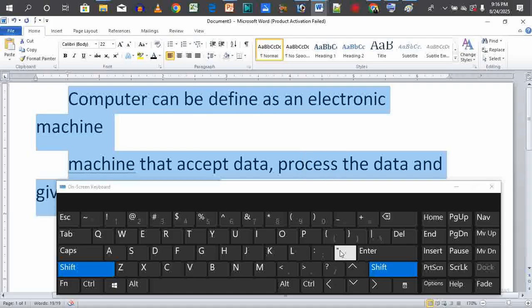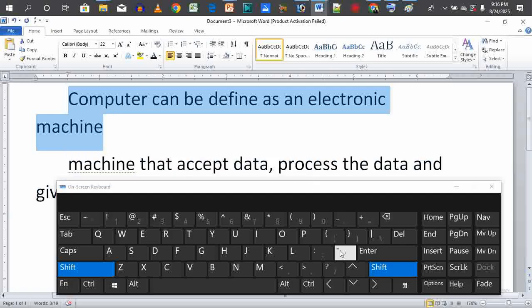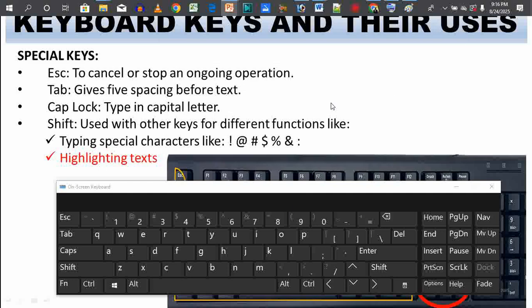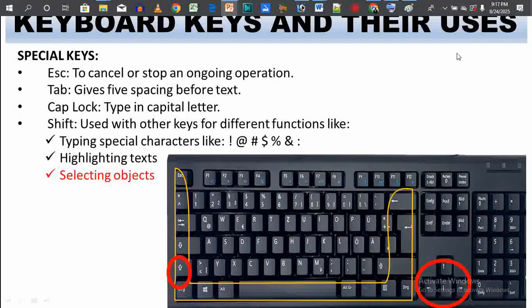If you want to go back, if I press the up arrow, you can see it's moving up. If I press the back arrow key, it will go back character by character. So that's another function of the shift key. We can use the shift key for highlighting, and at the same time we can also use the shift key for selecting objects.